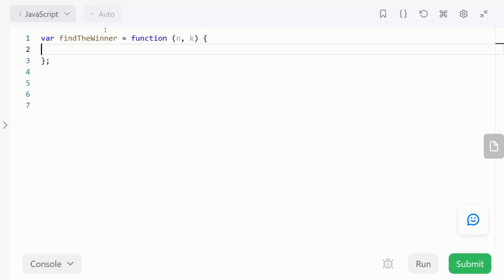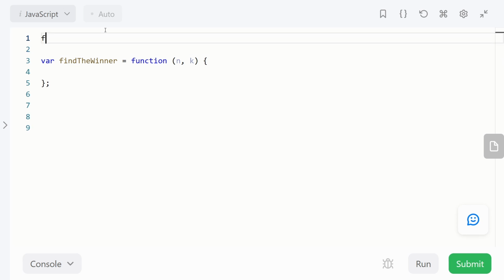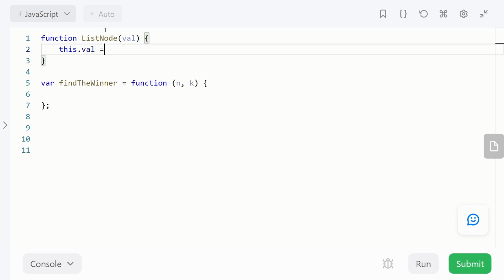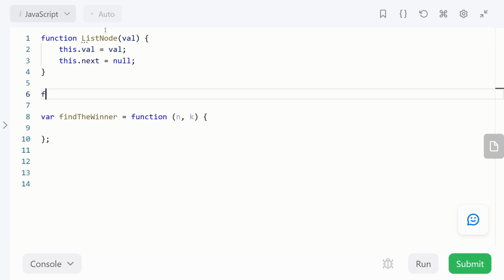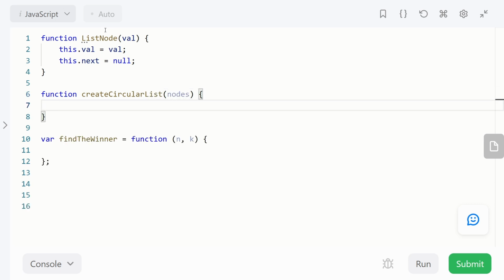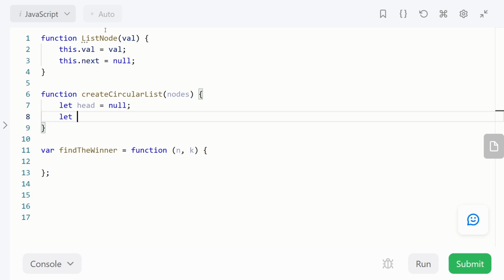Okay, moving into the code, so the first thing we'll make is a function for creating list nodes, and this function is going to be similar to the function you'll see LeetCode use for their linked lists. The next function is create circular list. This takes an amount of nodes we want to create. We'll need a reference to the head and the tail of the list, and then we'll default them to null.